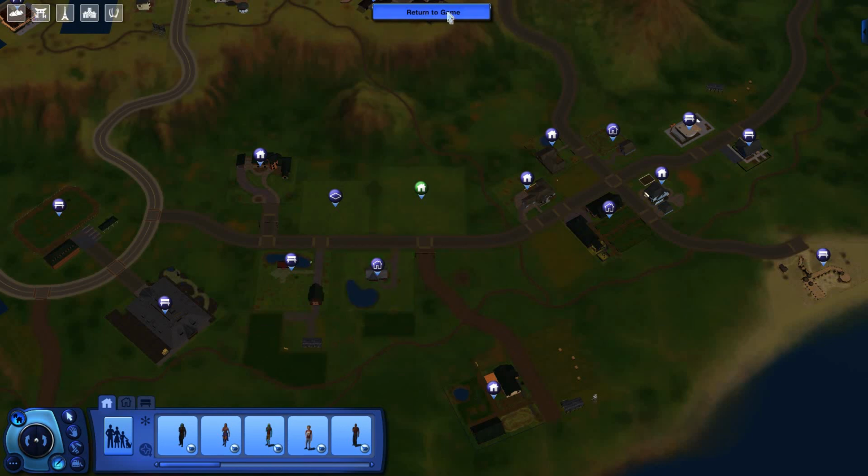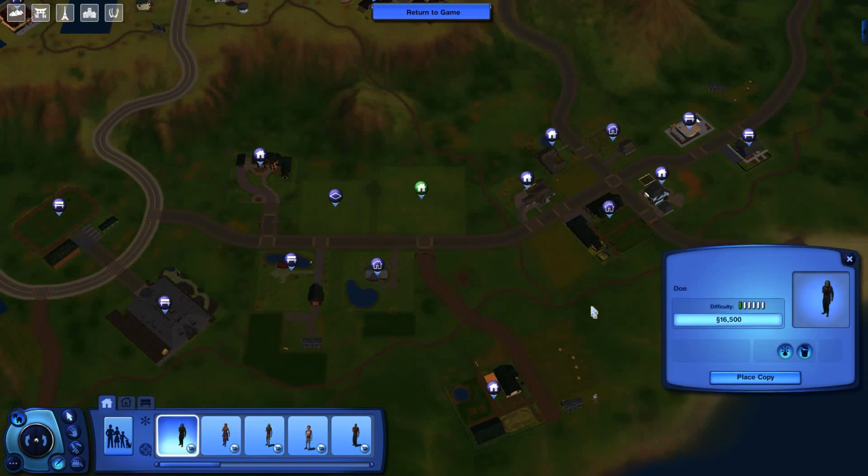And now that we're back in the game to edit town, you'll see that our sim is down here in the sim bin that I was just talking about. And you'll click on that. It'll give you the option to place a copy of that sim. It tells you how much money that sim has. You'll see that you can share this sim or delete this sim.